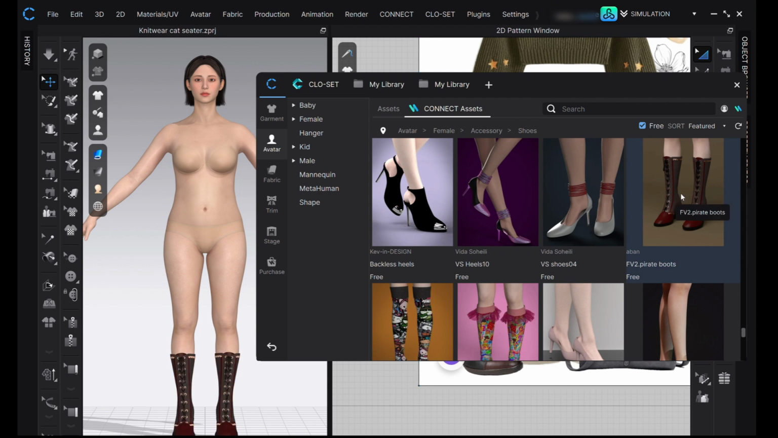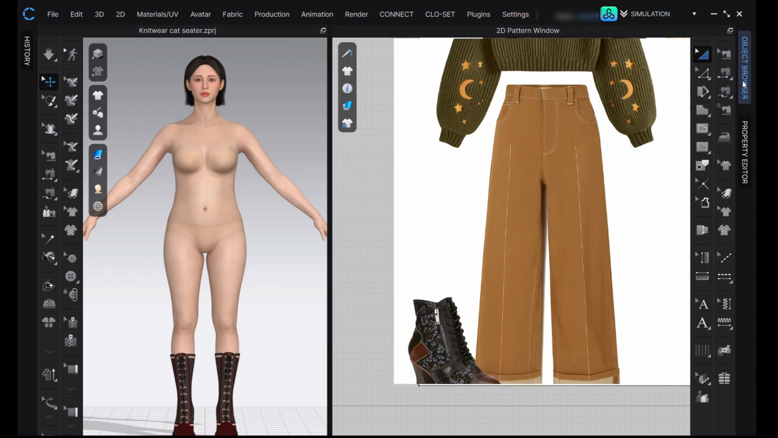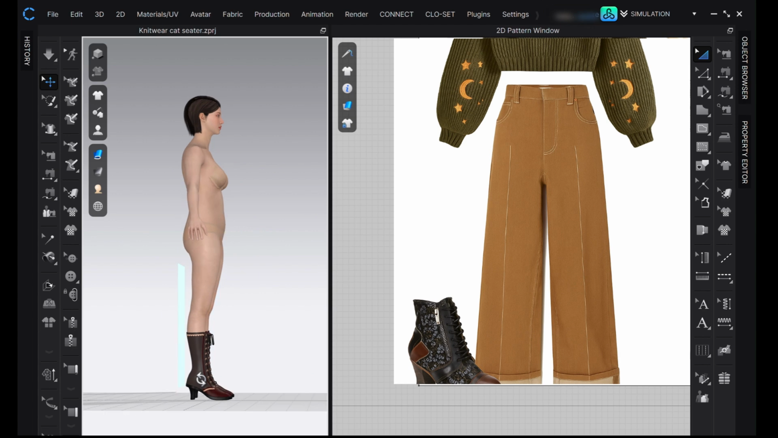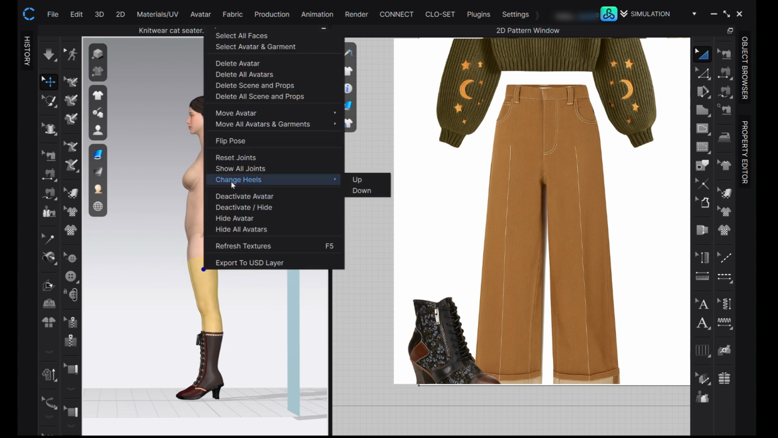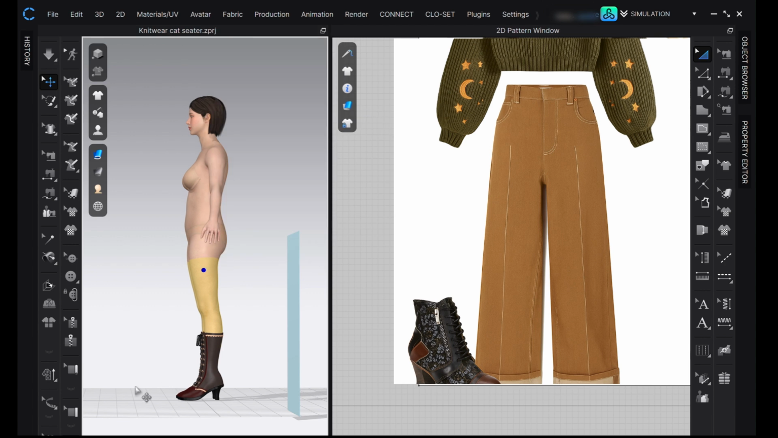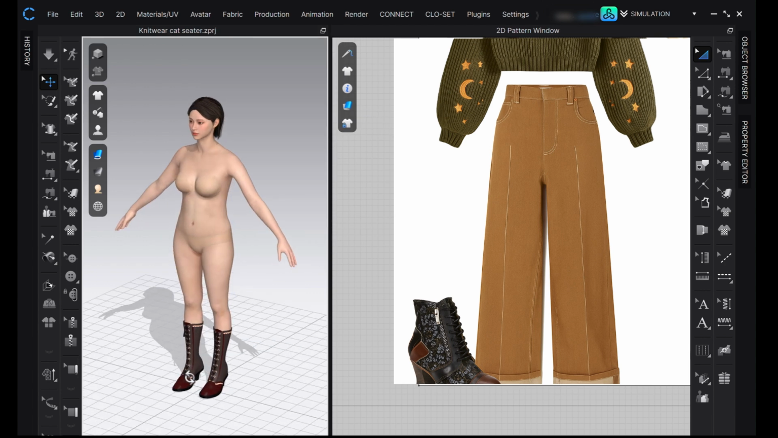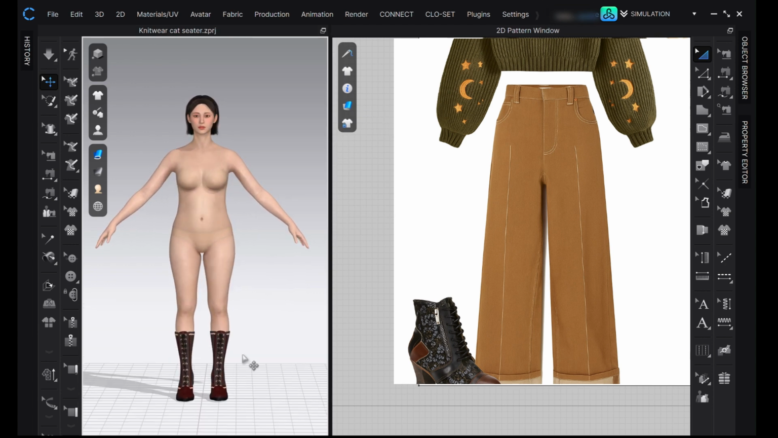I downloaded them before, so when I double click this, they come on my avatar. I just want to make sure my avatar is grounded. So right click on the avatar, move avatar to ground. Yeah. Okay. Now that we have the shoes, it's like pirate shoes. It's funny.